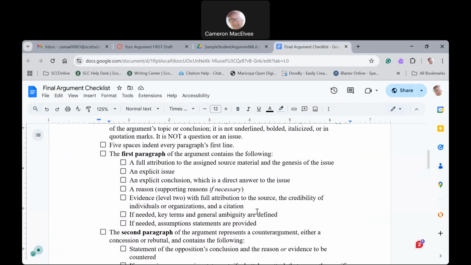If you're citing an individual or an organization, of course, you need to give their credibility. All evidence must have a citation, which will link to your works cited page or your reference page if you're using APA. And then we do know for this particular semester, we do have two key terms that will need to be defined. We have new media.